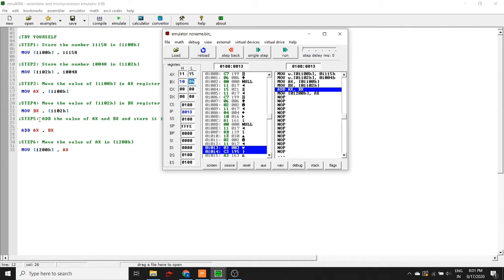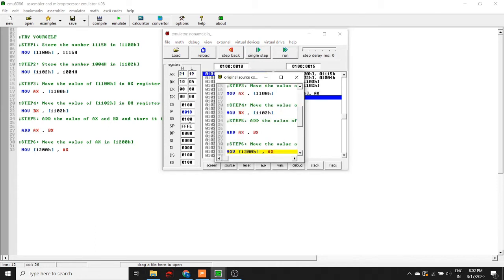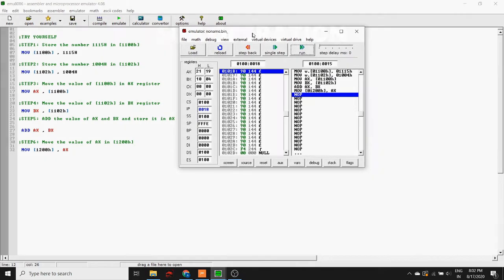Now the next step was add the value of AX and BX and store the result in AX. Let's see if it works. I will run single step. Yeah, so the addition of these two numbers is stored in our AX register. The result is 2119H. And the last step was to move the value of AX, that is 2119, to this location 1200H. Notice the IP, it will change. Yeah, we can see the IP has changed. Thus, this was a complete program on addition.